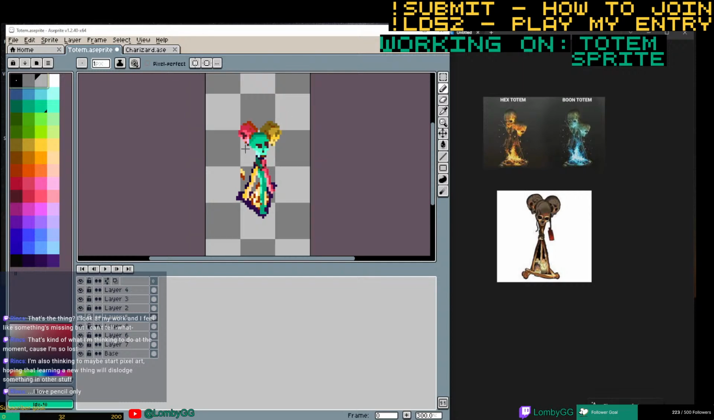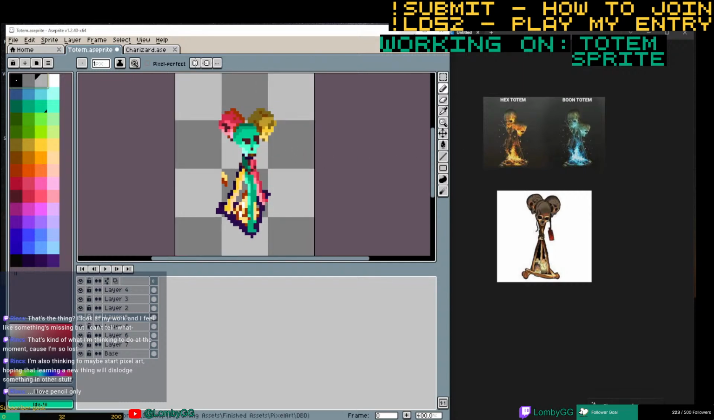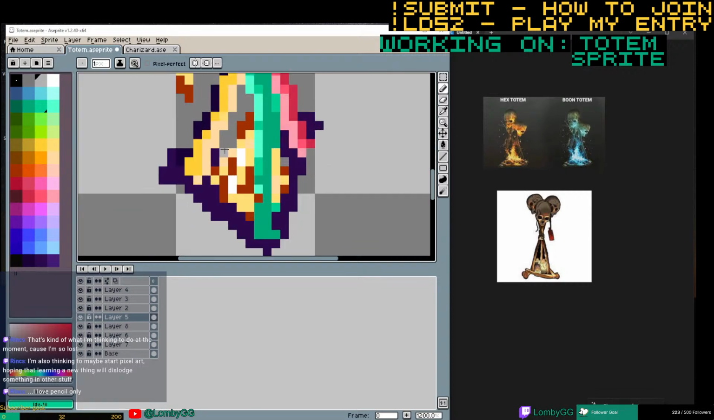But yeah, so far I found pixel art I'm really enjoying. So yeah, if you're considering it and you think you'd enjoy it, 100%, I'd suggest going ahead with it.